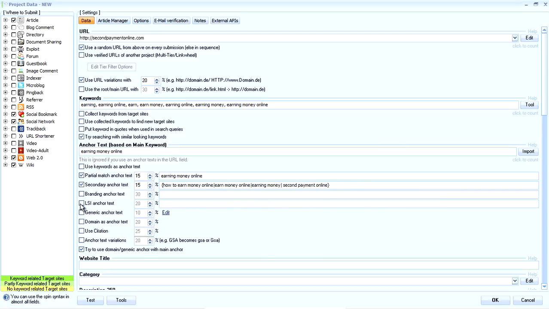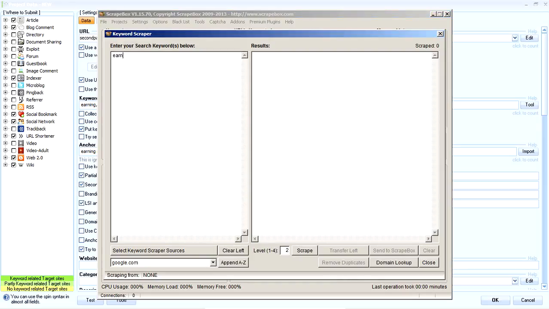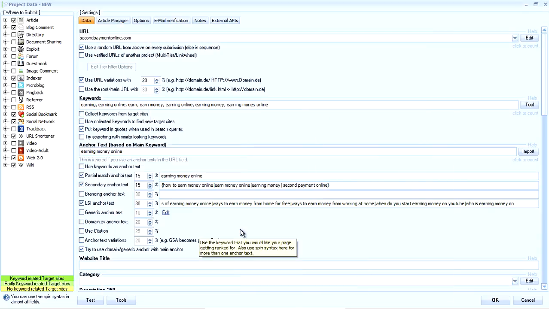Choose the option LSI Anchor Text and set 30%, and in the field on the right, write 500 to 700 keywords connected with yours, so that the links will look natural. But don't worry, you don't have to invent them personally. The program Scrapebox will do it. I described it in another lesson. You also can use the ubersuggest.org site, which is also good for this purpose. In this tab, use spin syntax format too.